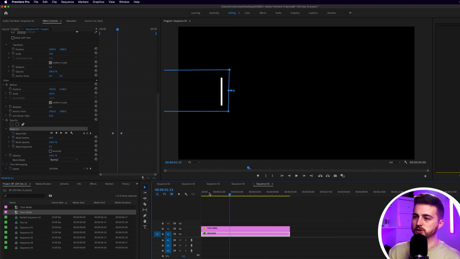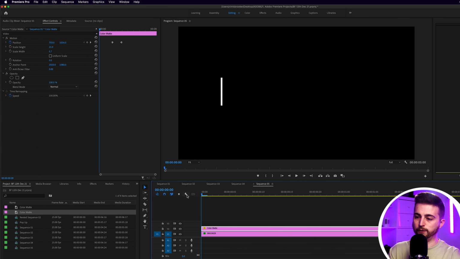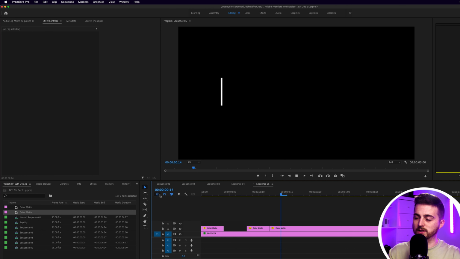We end up with this reveal effect, but it doesn't really look like a typewriter at the moment. So in order to get the typewriter effect, we want this to be blinking. Now there's 2 ways to make this blink. You can either go frame by frame. So we'll go 4 frames to the right, make a cut, 4 frames to the right, make a cut, 4 frames to the right, make a cut, and then you just delete every other section. So you get this effect, which does work, but you'll be there all day if you do that.